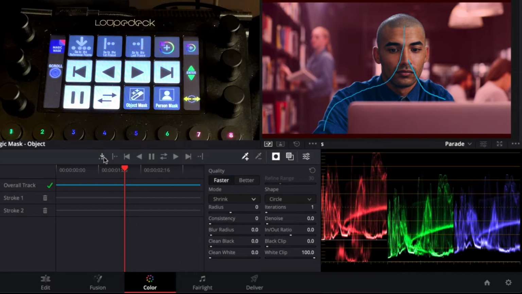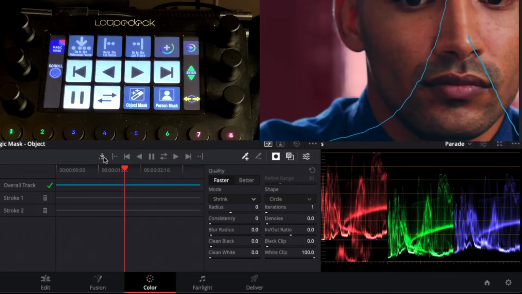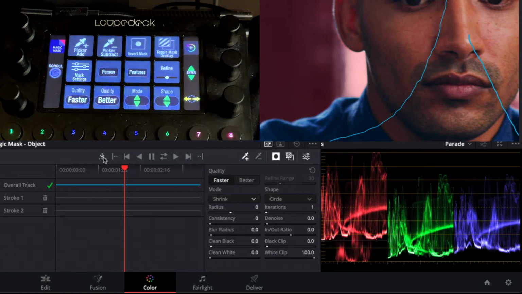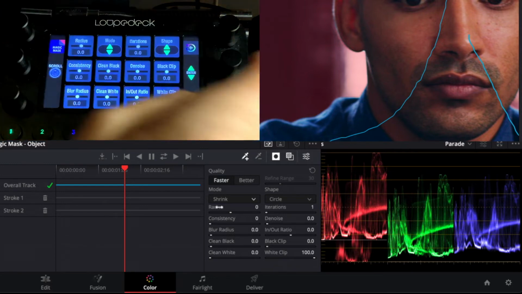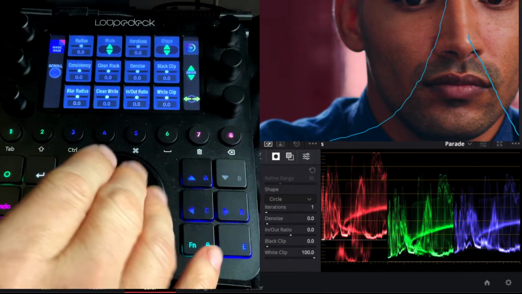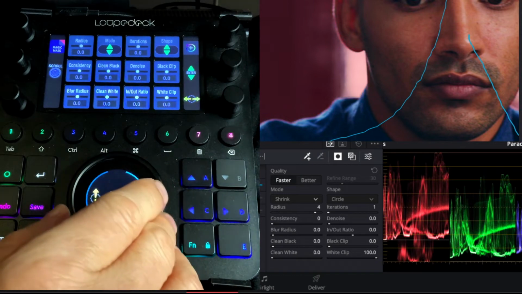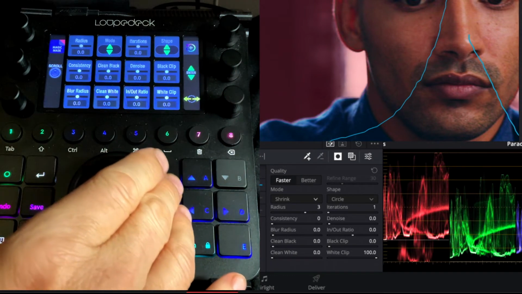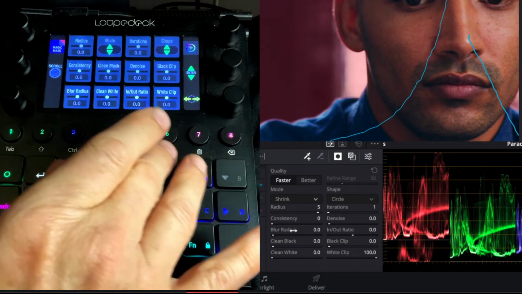And I'm going to zoom in here. I want to take a good look at this edge. It's a pretty clean edge, but let's just assume that we want to soften off that edge a little bit more. We can get into our refine functions of the matte in this page here. We can adjust the radius. I'm going to use my shuttle on the CT. You can see we're adjusting the radius of this, going to blur.